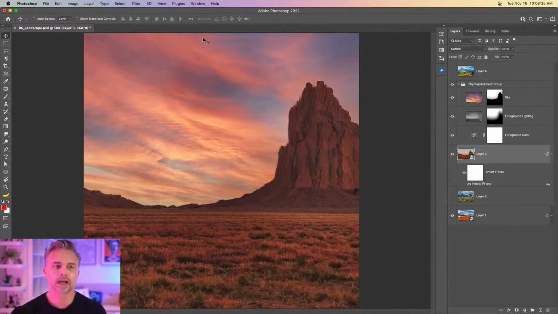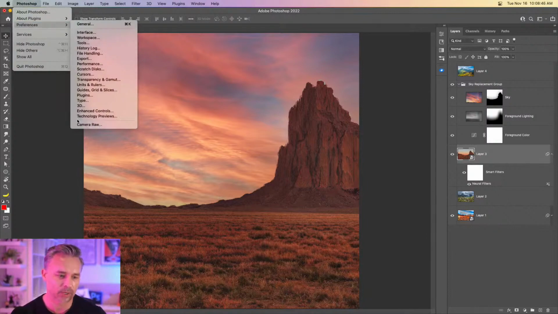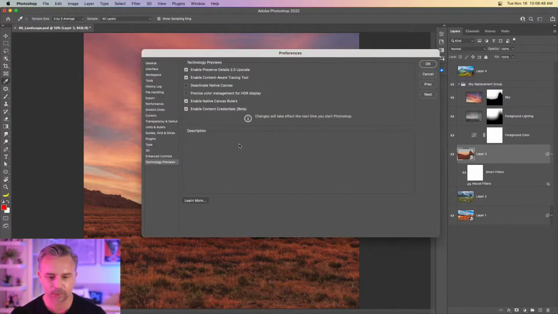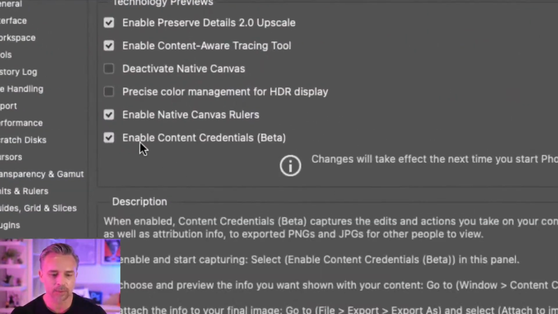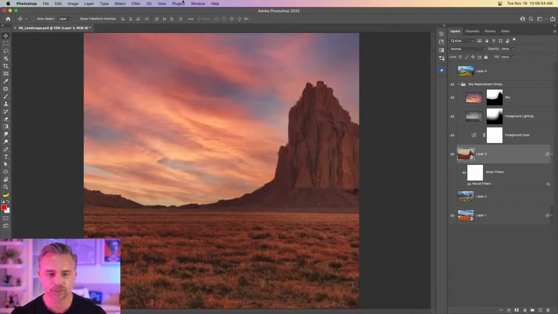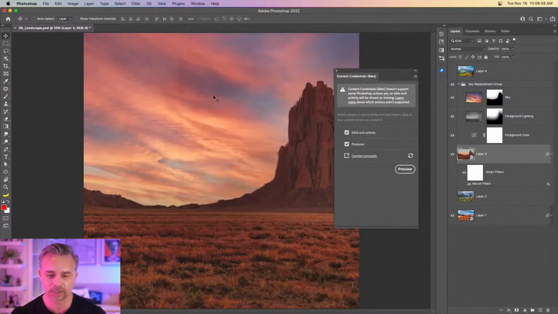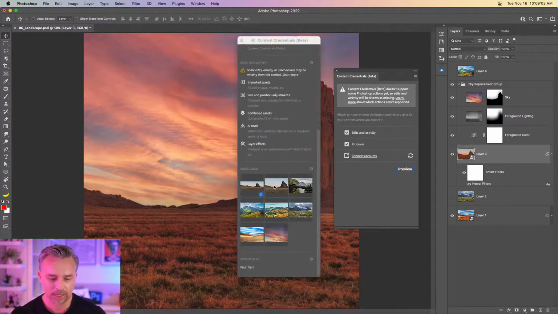Okay. Now, here's where you're manipulating. You have a God complex now. You're manipulating life or something. Right? I encourage you as well, and this is kind of a pro tip, but go into technology previews and enable content credentials. So this is a way to show what you did to the image. Content credentials beta. So let's preview this.